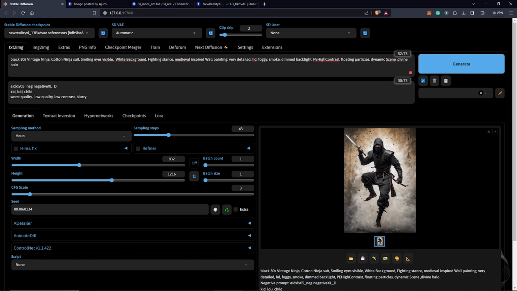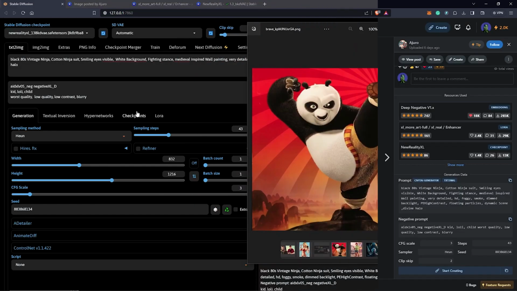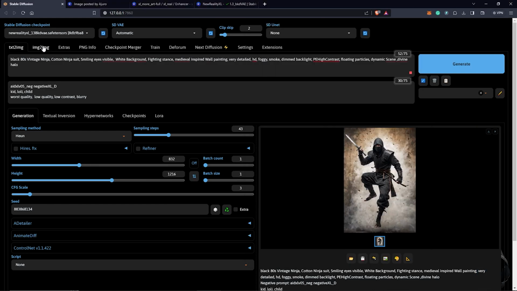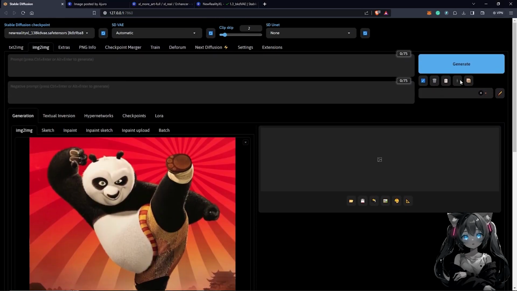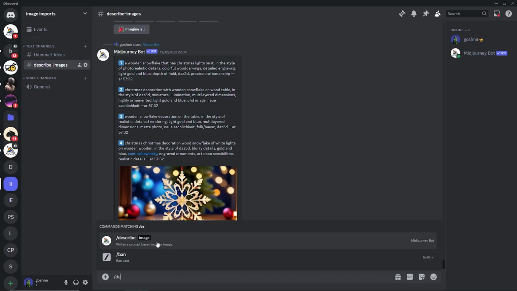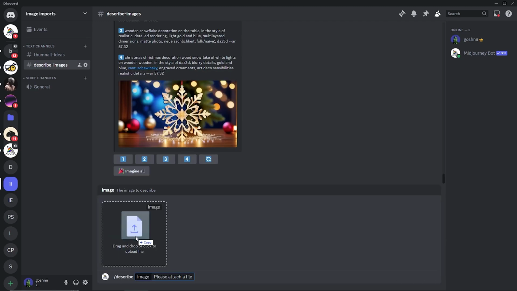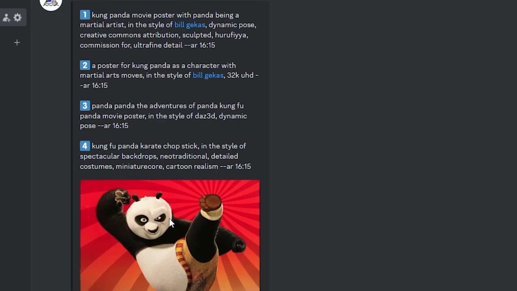This looks quite similar. So we only need to change our subject from what we have here to Kung Fu Panda. If we come to image, you can also drag and drop this in here, and we can also use the interrogate icon. But usually I prefer to use Midjourney because it gives four different descriptions of the same image. I'll come to my Midjourney, use the command slash describe, and drag and drop the image in here. Here we just enter. I'm just looking for specific words here.